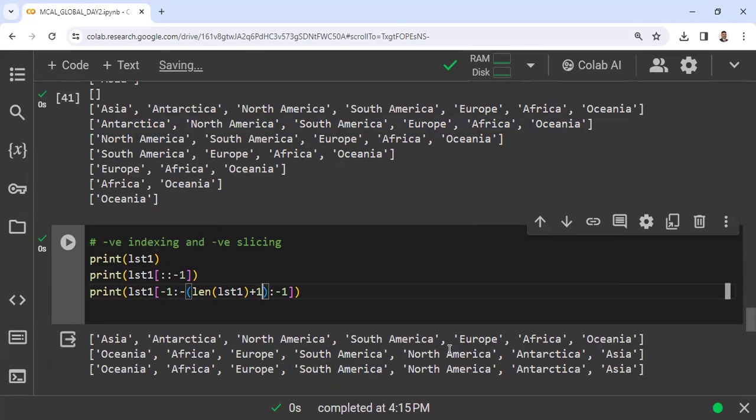Now understand this particular thing, that as we are using -1 right here, it is printing in the mirror image. It is printing in reverse order. So first and second, these two are printing in negative order.